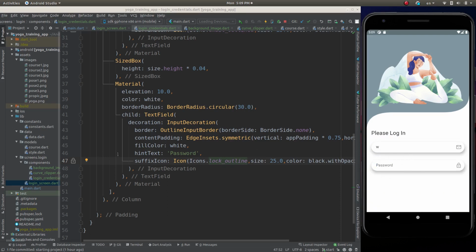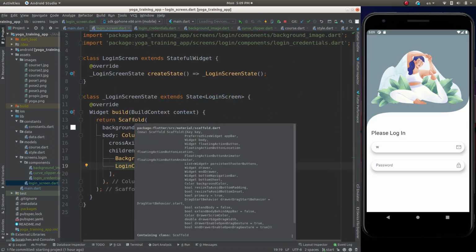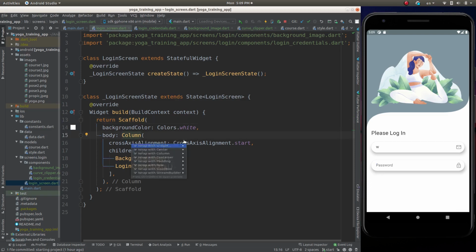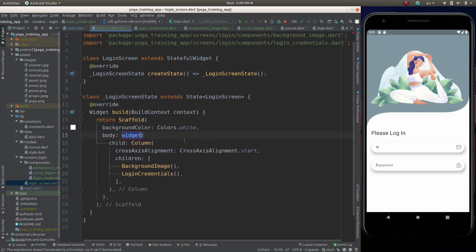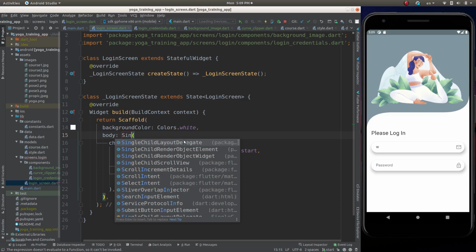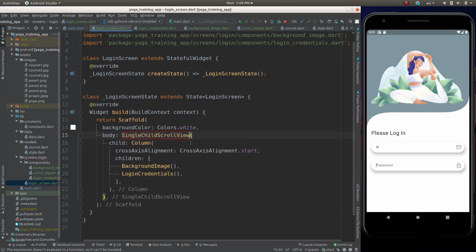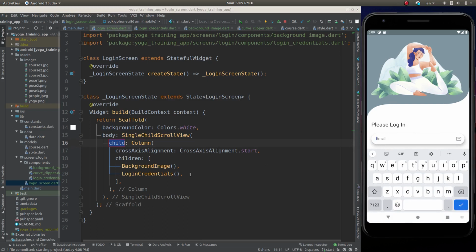To change this, let's go to the login screen. Let's swap the column with a widget called single child scroll view. Okay, let's test again. By placing a single child scroll view, our whole design will be scrolled up. So we can type the email.